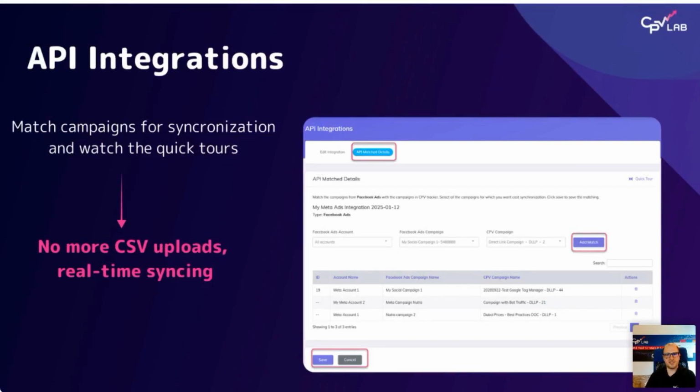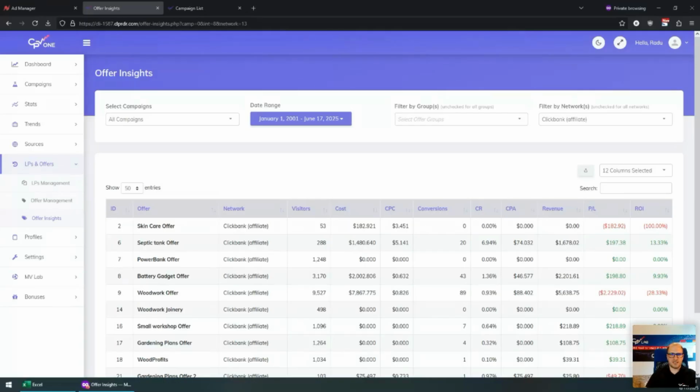the API integrations. This is something really important because the API integrations allow us to get costs from the traffic sources and to display them inside the tracker. We have some traffic sources that allow a cost token to be added, but unfortunately not all of them.